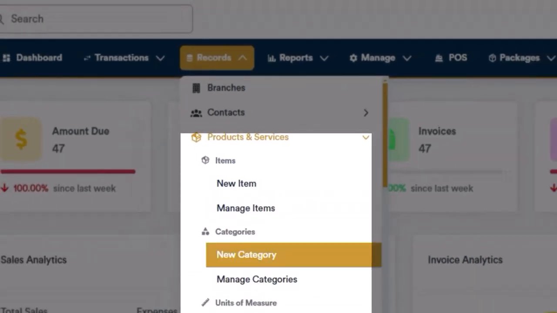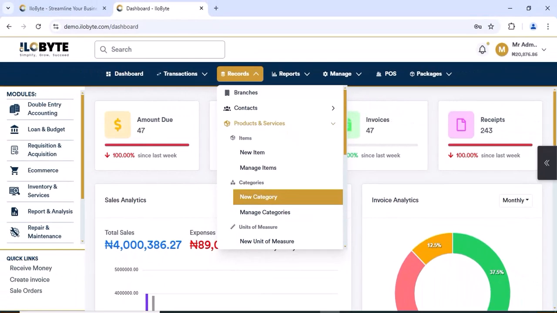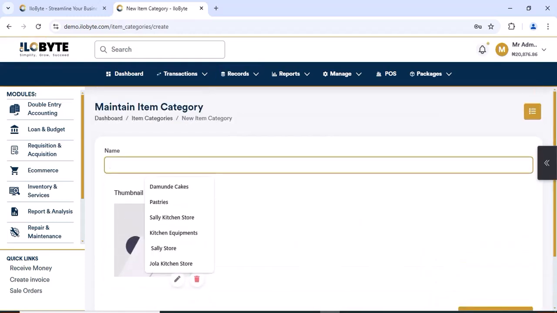First, let's go to categories, because when you are creating your item, you need to state which category they belong to. So let's go and fill in the record for categories first. New category. So this is name. As a kitchen store owner, I have various items that I want to sell, right?